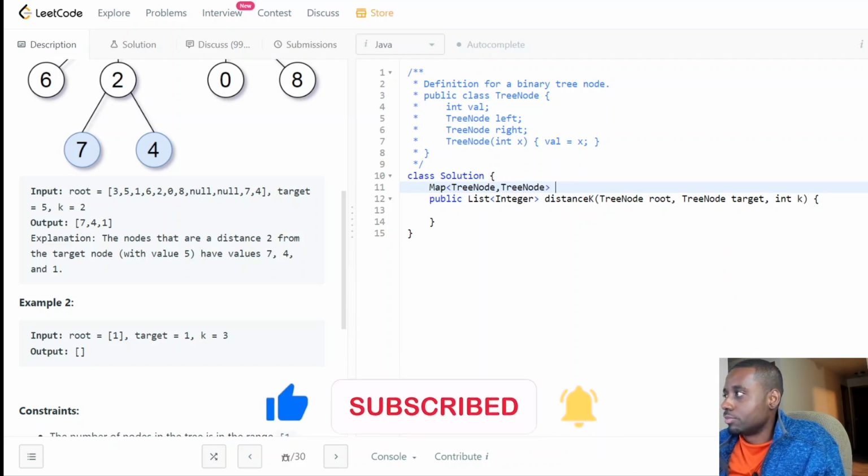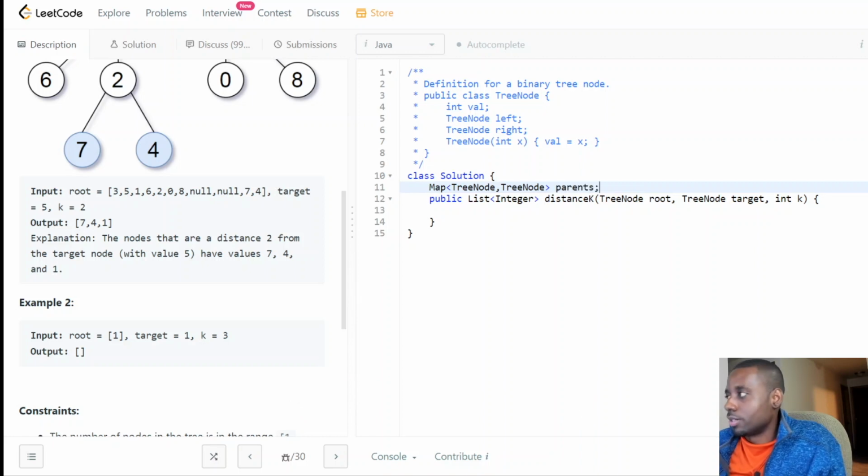We don't have access to our parents, so we need to build that ourselves, right? And that's exactly what we're going to do. We're going to quickly do it with a quick DFS, and that's going to take care of that for us.